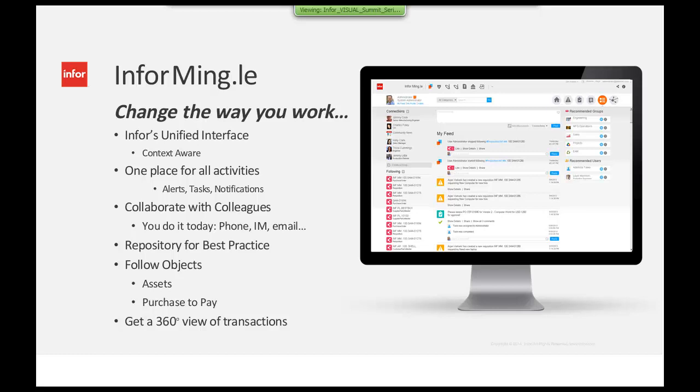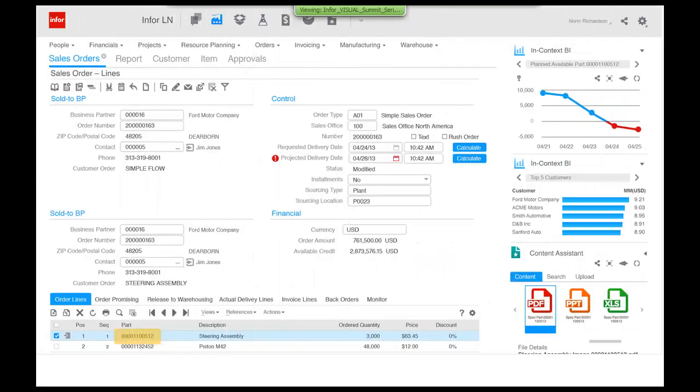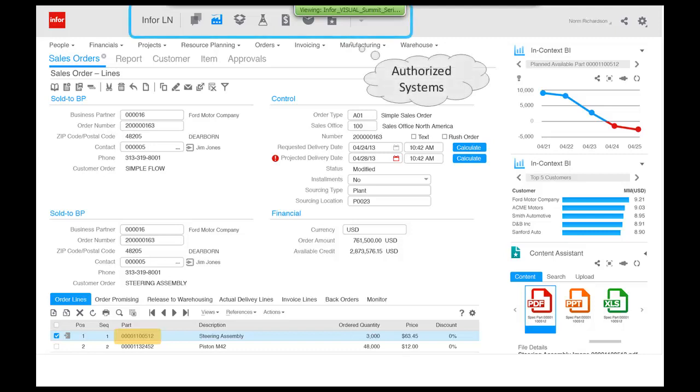Another thing we can do is look at transactions and get a 360-degree view of those transactions and drill into that source information within Mingle, within what we call the social graph. I'm going to show you that in a minute in the demonstration. What you're seeing here is an Infor application that happens to be LN, but what we're trying to do is visualize what Mingle is from the user interface side.